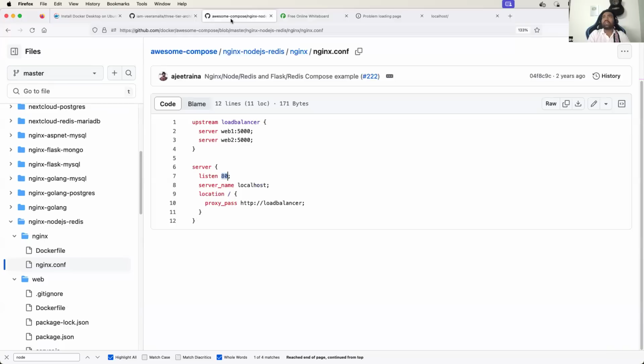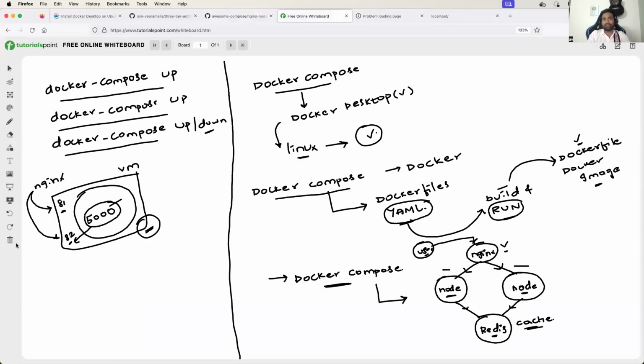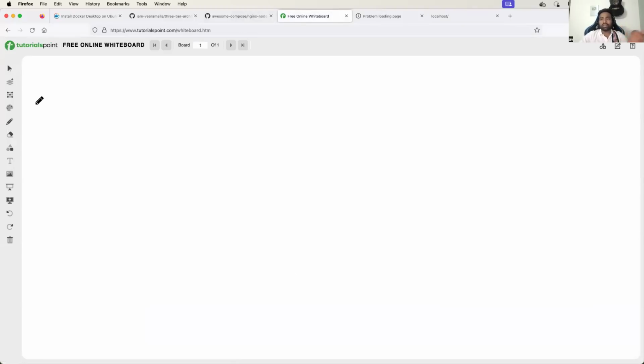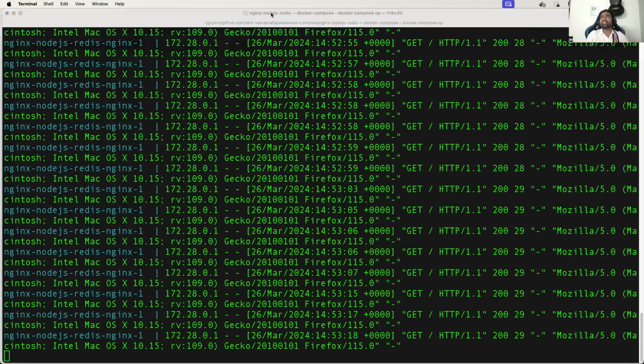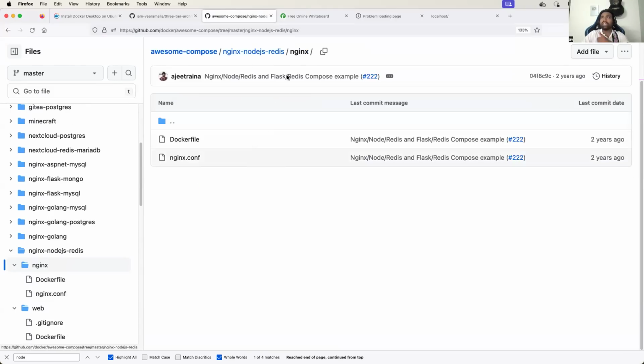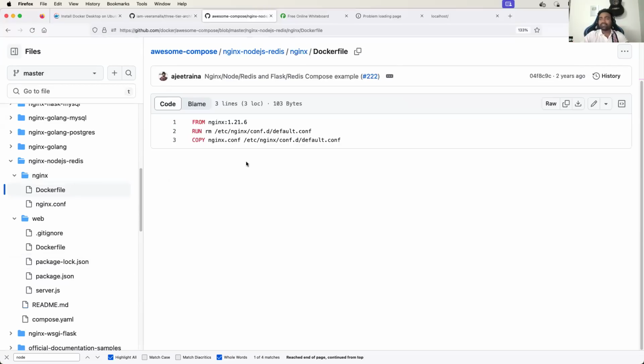Perfect. Let's go back. Now let's try to understand how to write the Docker Compose file. If anyone is asking you to write simple Docker commands for this, very straightforward, right? You will initially start with the Docker files for it, which are already available in this folder. The Docker file for Nginx will look something like this. From Nginx 1.21.6, you will use a run command, basically trying to remove any existing Nginx configuration in the Nginx Docker image, and then copy our Nginx config file onto the same location, that is the default config location. Because when you install the base Nginx image, it comes with a default Nginx configuration file.